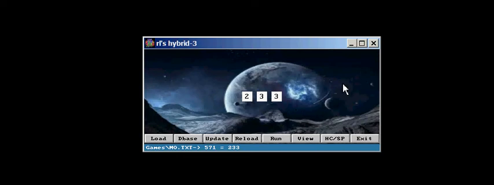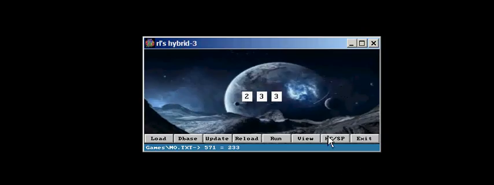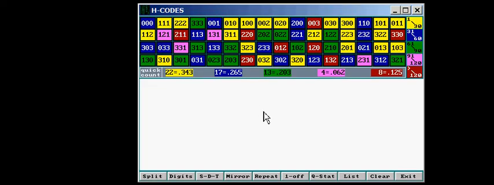Now we need to move on to the H code analysis, and there's another program that does that. When you left click the HCSP button, it'll bring up the H codes tool. And what I'll get into here is how to use this. As you can see, there are 64 H codes that are possible.